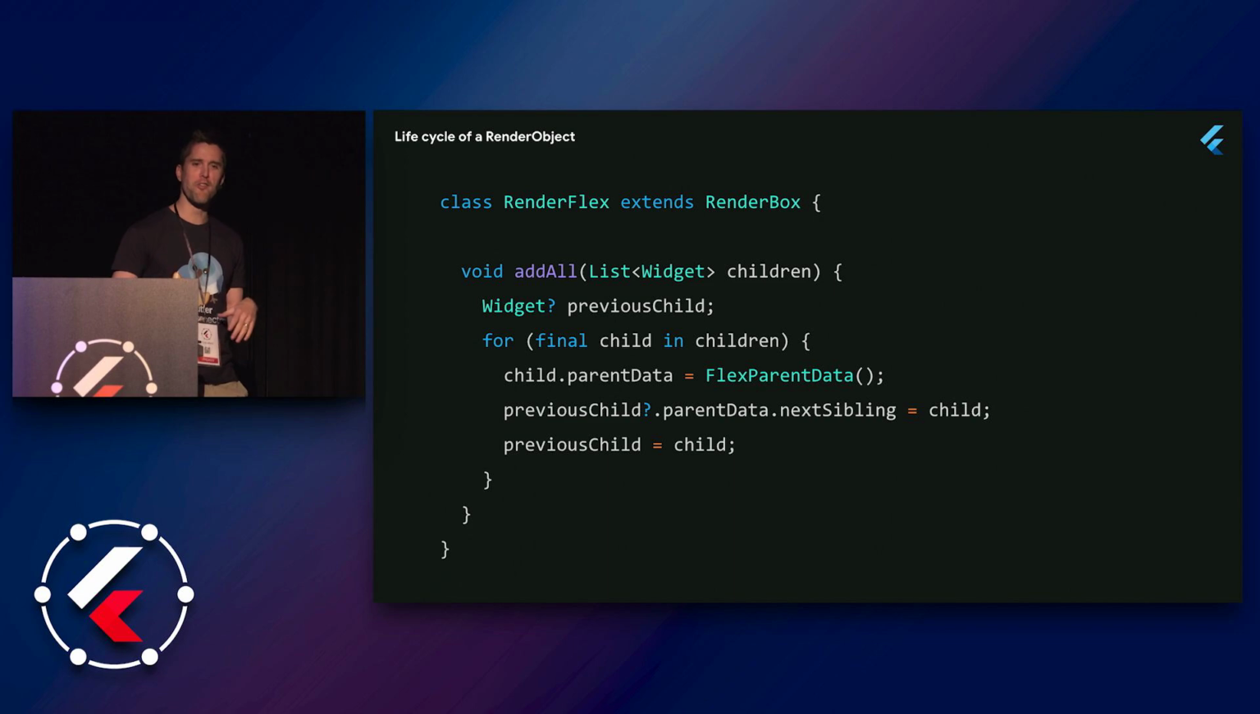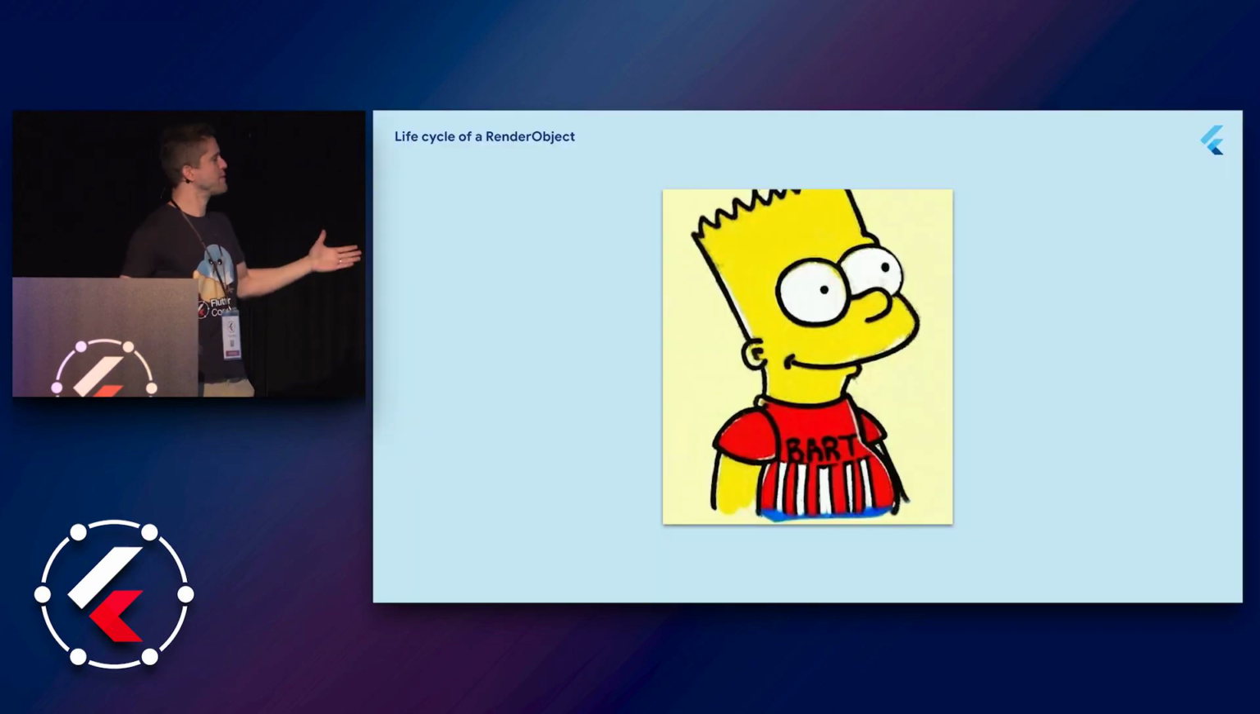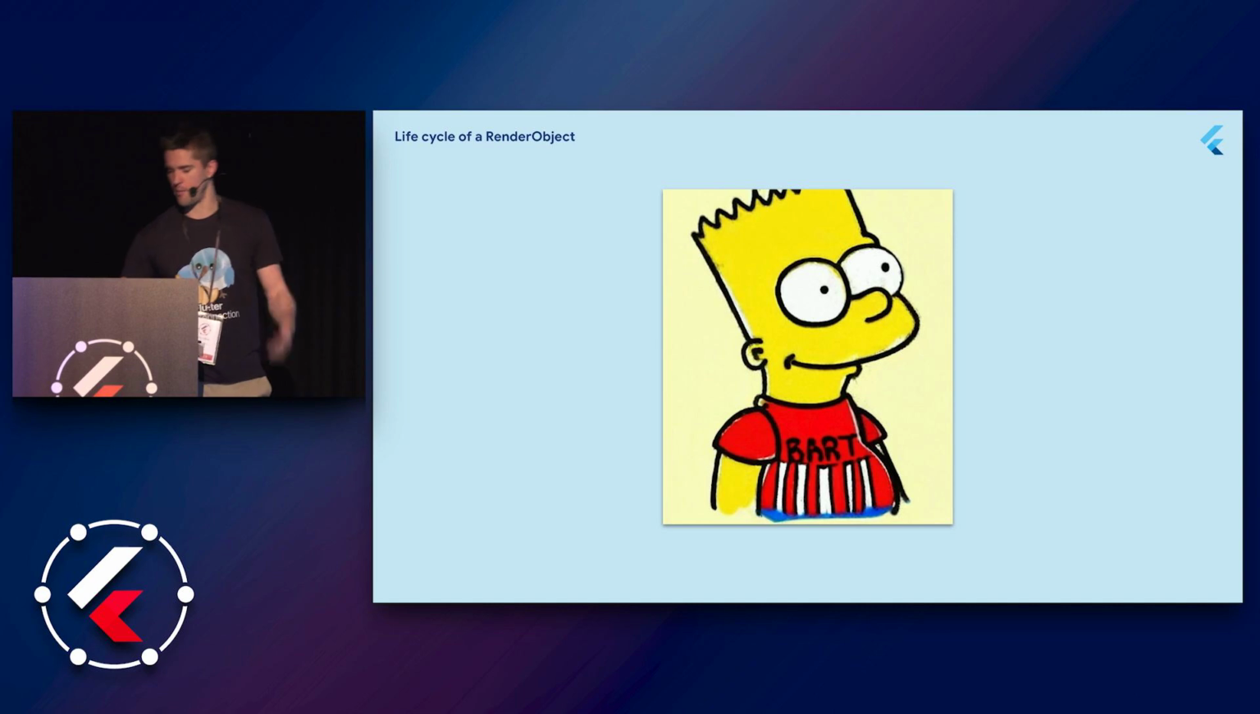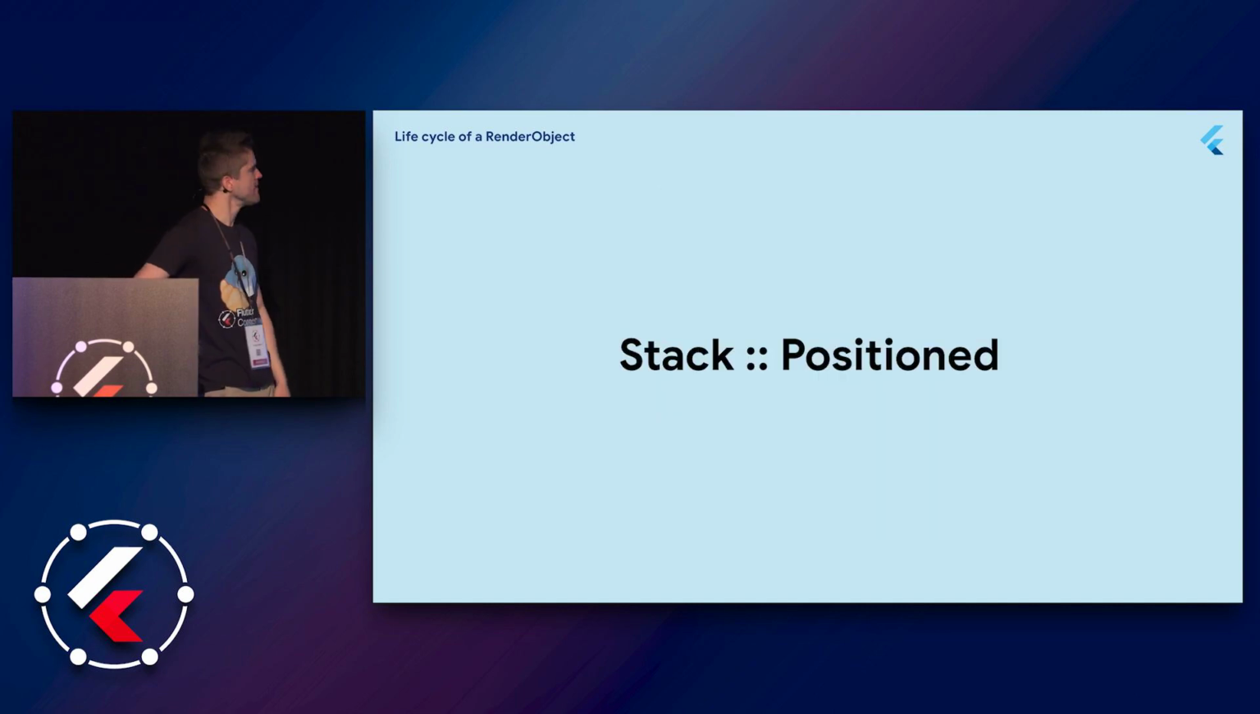Anyway, I like to think of this like a really bad parent, like Homer Simpson, who makes Bart and Lisa wear T-shirts that say Bart and Lisa so he can keep track of which one's which. And that's kind of what parent data is. Now some widgets and render objects make really explicit use of this parent data thing.